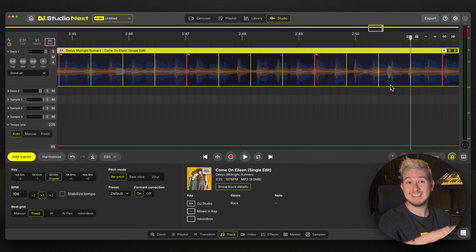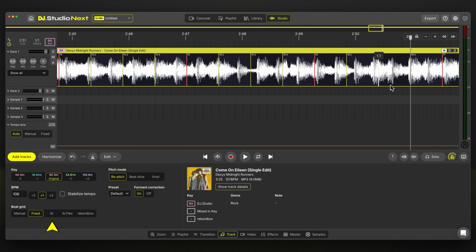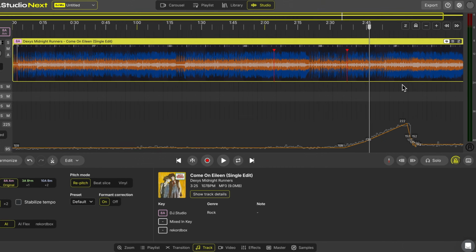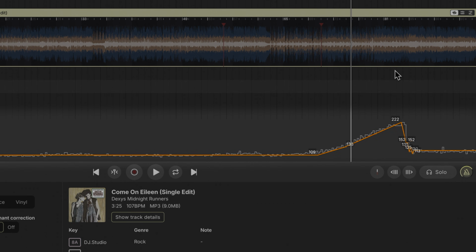Otherwise, if the tempo drifts in time, such as is common with acoustic music or disco records, or if it has a deliberate shift in tempo, then DJ Studio may use one of the AI beat grid algorithms to detect and lock in that correct beat grid. Here's a song that changes tempo consistently throughout. Using the AI beat grid in the tempo lane, underneath the orange line, the gray line represents all the minor changes in tempo happening throughout the song.